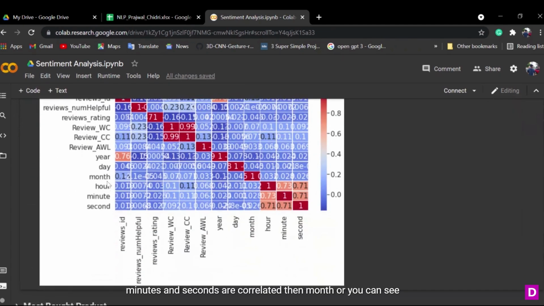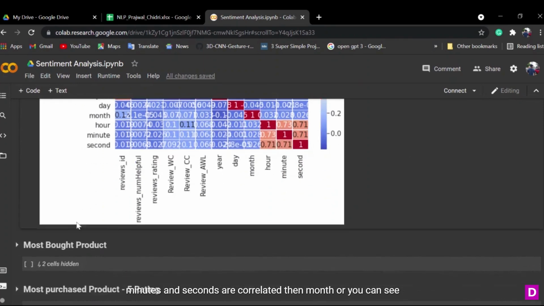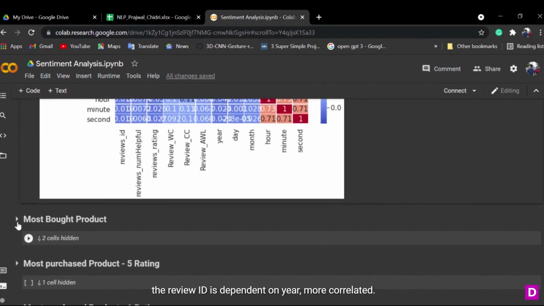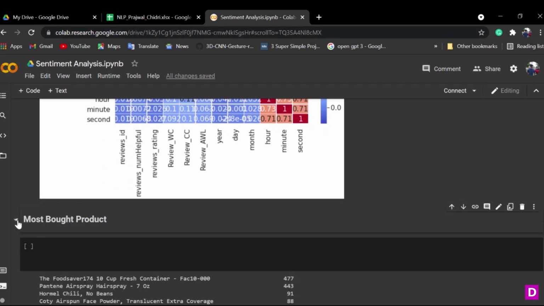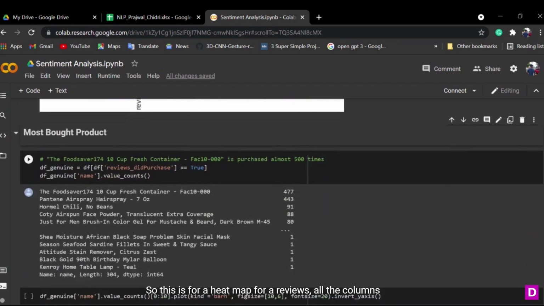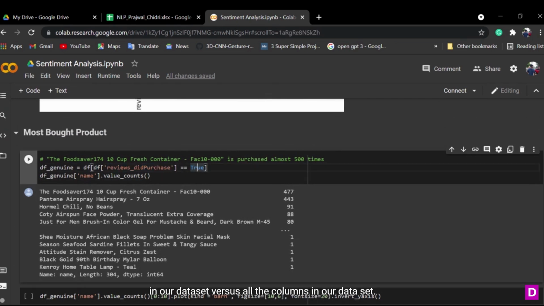You can see minute and second are correlated. Then month, or you can see the review ID is dependent on year, more correlated. So this is a heat map for reviews, all the columns in our data set versus all the columns in our data set.